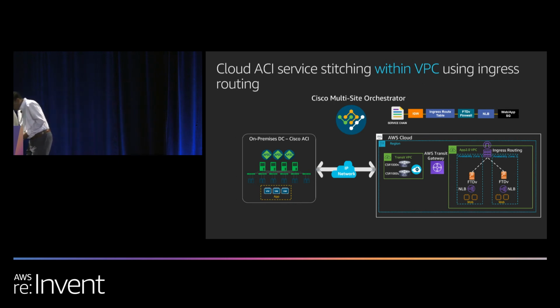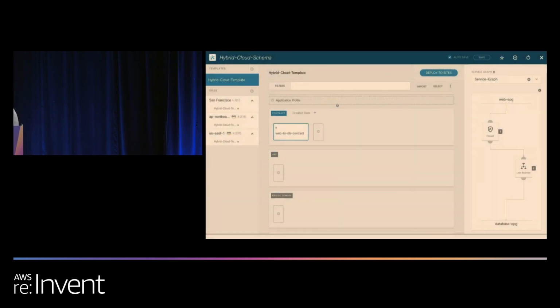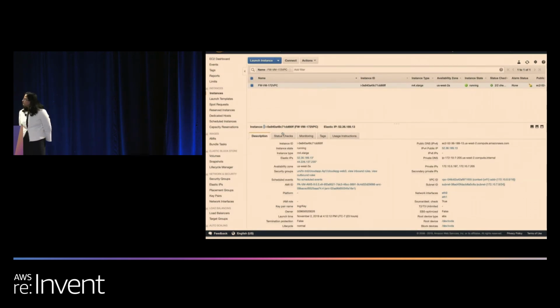So with that, let me switch gears quickly to a demo. This is my Multi-Site Orchestrator screen, where I define the intent. I have a two-tier web and database application, and I defined a service chain, which is pretty straightforward. You can just drag and drop and define it: a front end, and a firewall, which in this case is a Palo Alto firewall, and a load balancer, which is an NLB, and a back end. Let me double click on it, and I see a VM instance of the Palo Alto firewall, the images there, and then I have a VPC that we have created and managed.